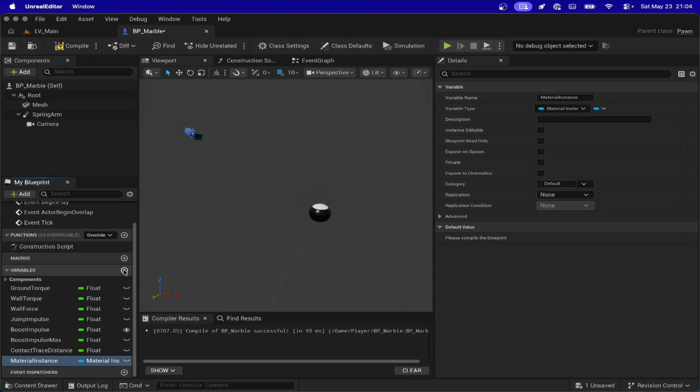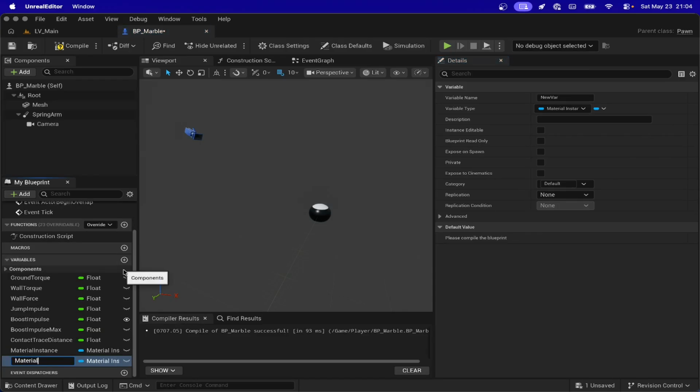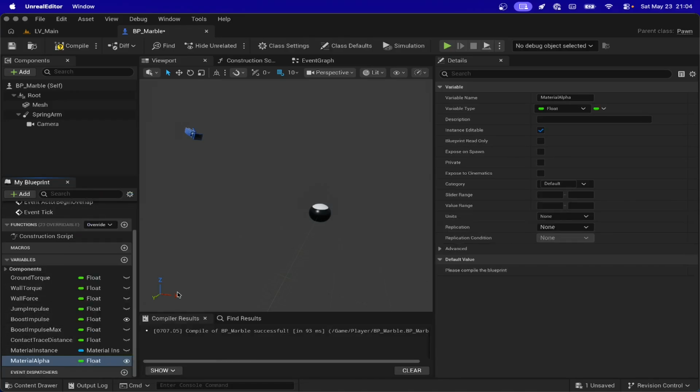This will be the value we use to set how transparent the marble is when we are creating the dither effect during teleportation. Set this variable to be public. Finally, create one last variable called GameModeRef and set its type to a GMMain object reference. This is simply how the marble will communicate with the game mode blueprint, which will be managing a lot of the gameplay mechanics.